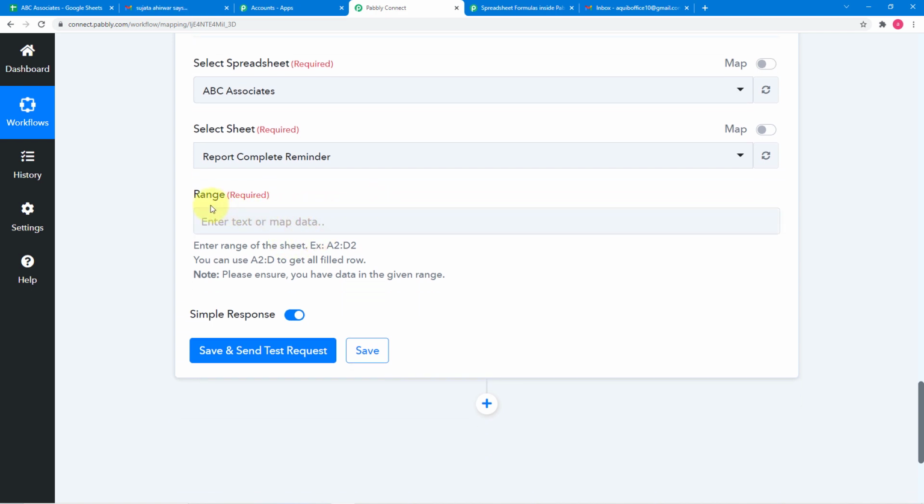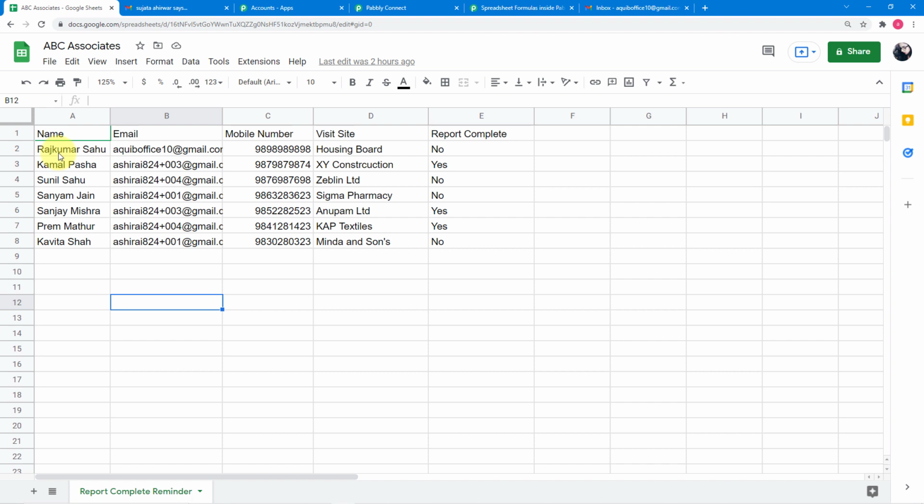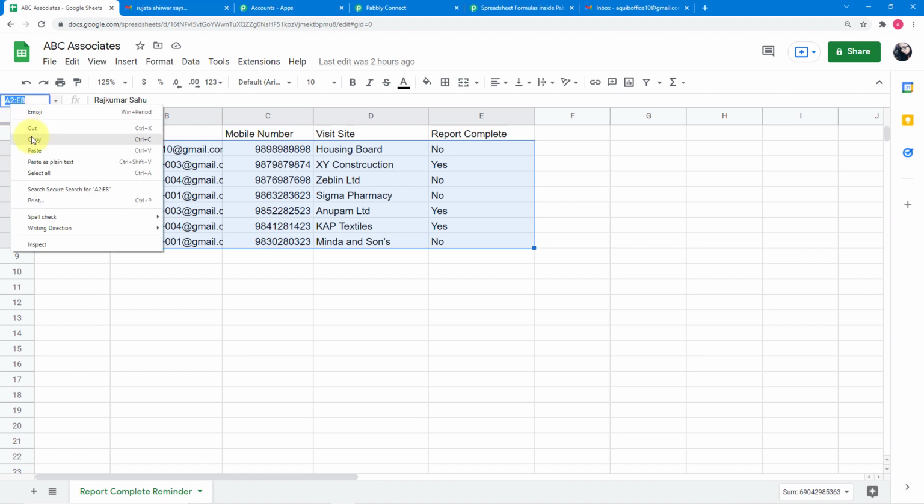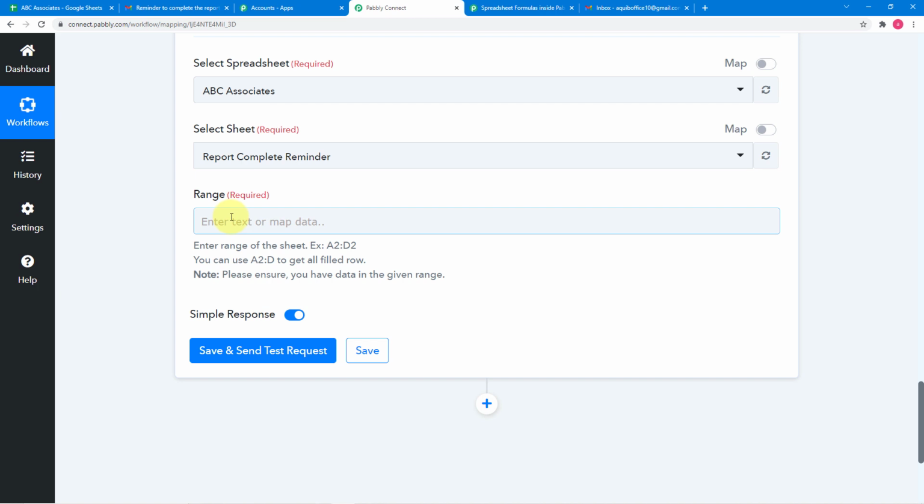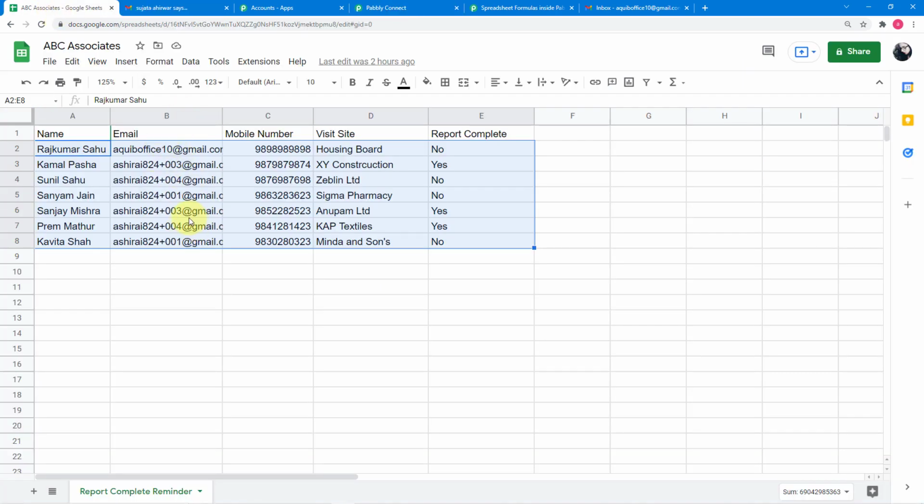Now it is asking for the range of the data that we have in our spreadsheet. To put the range, go to your spreadsheet and, from the second row, start selecting your data like this. Then come down to the last row, and you can see in this name box it is showing this type of code. Copy this and paste it here in this range field. This is how you put the range when you have static data, that means this data is not going to change. But if you are changing this data, if you are adding or subtracting rows in your spreadsheet, you have to put the range like this.